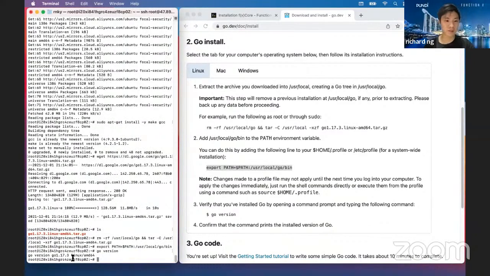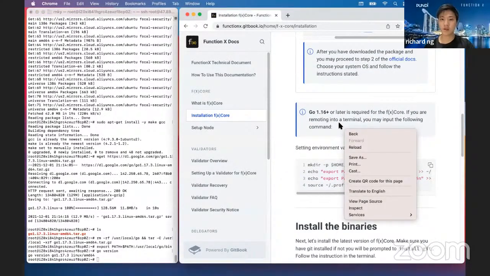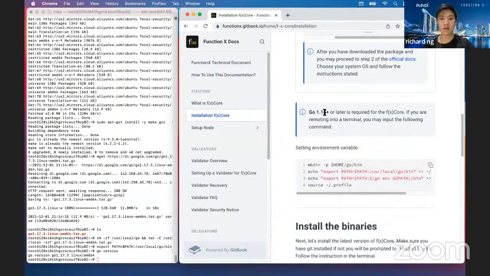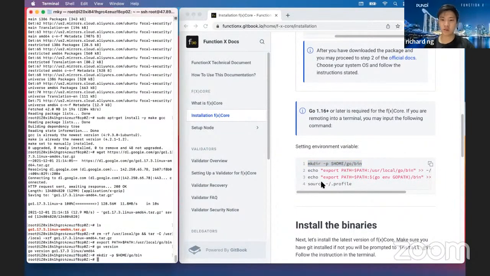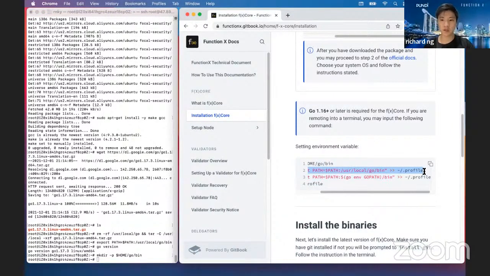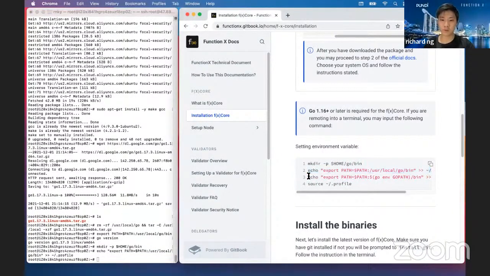Okay, you can see here, our Go is installed. You can close this. Just make sure that your Go version is later than 1.16. If not, it wouldn't work. Now moving on to setting up your system environments. This is just to make sure that the terminal knows where to find your Go path.